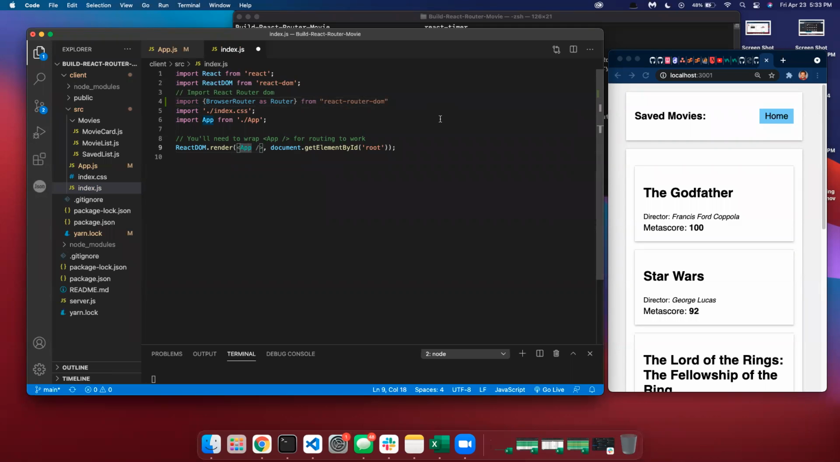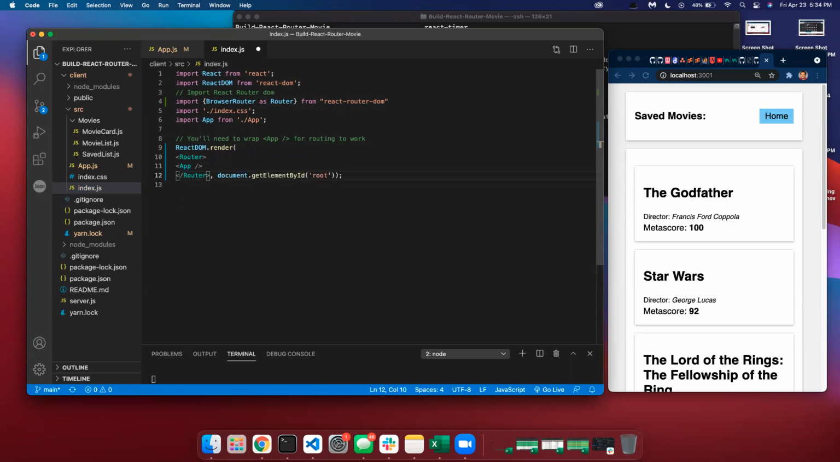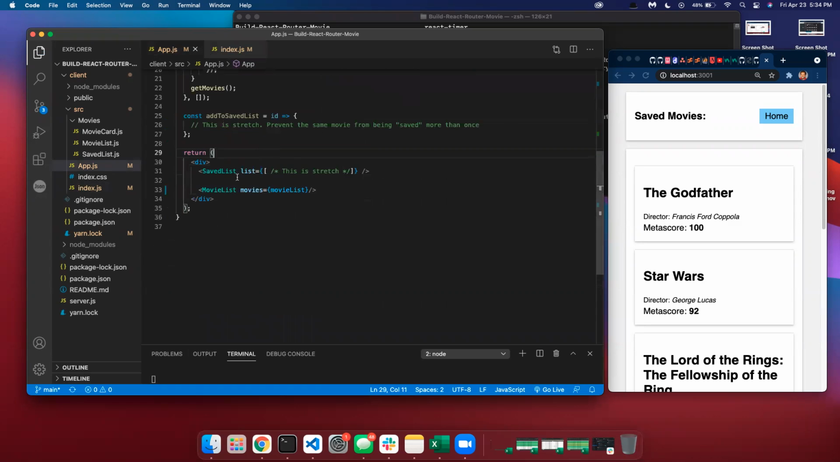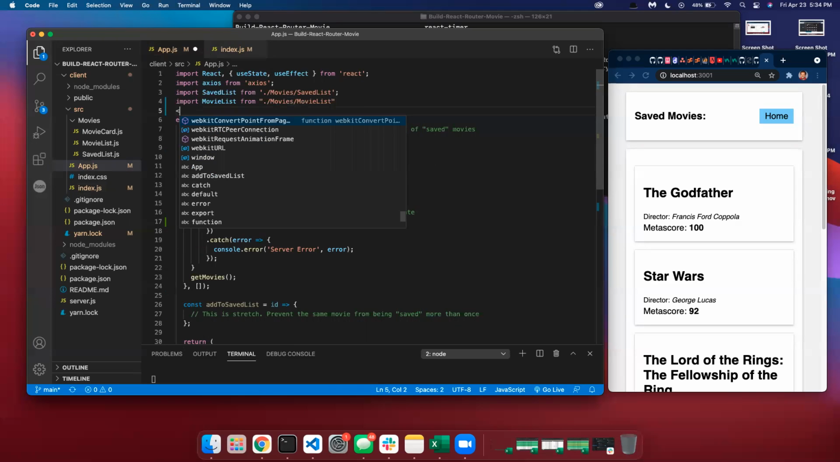And here we have to wrap the router around the App component in app.js. So I have to wrap a router around it. Okay, just like that. Save. We will not see anything yet because we have to set up all the routes. So here we have to import a couple of things.